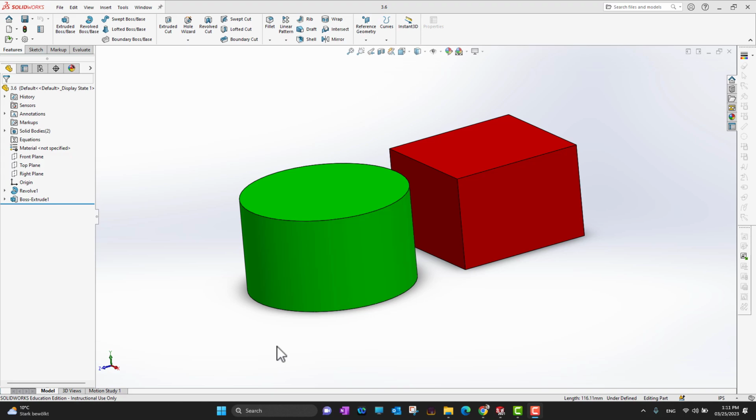Hi guys, thank you for watching, and in this video we are gonna cover how to use Revolve Cut feature. So this is pretty similar with Extruded Cut, but again this is revolved, so we need to select the axis of revolution where we want to cut. So let's go into the SolidWorks and let's see how it works.